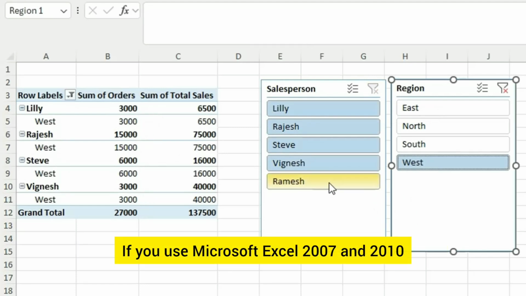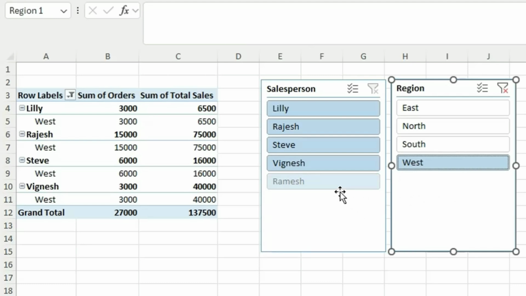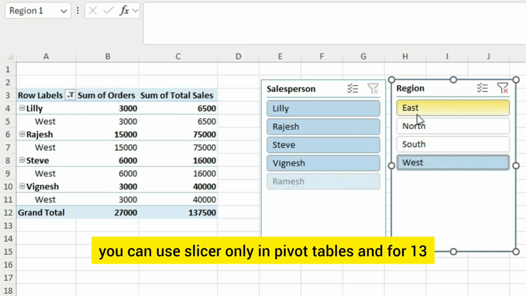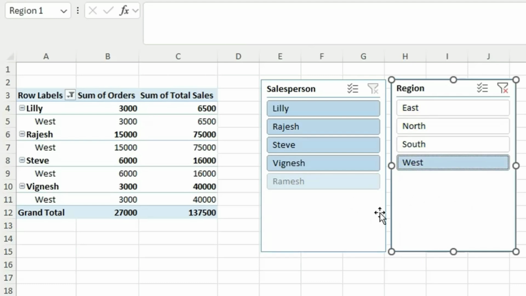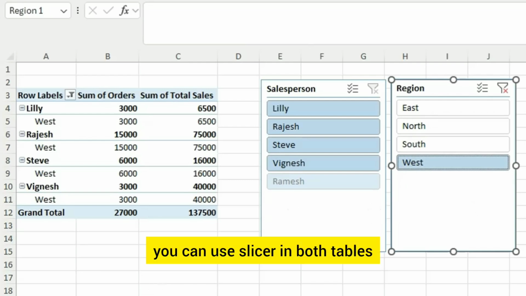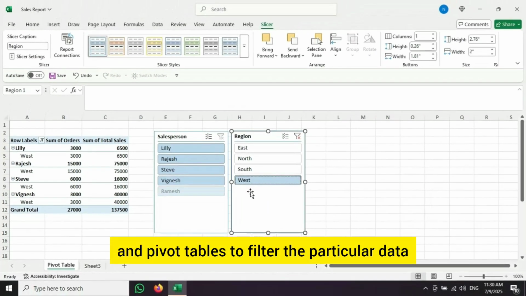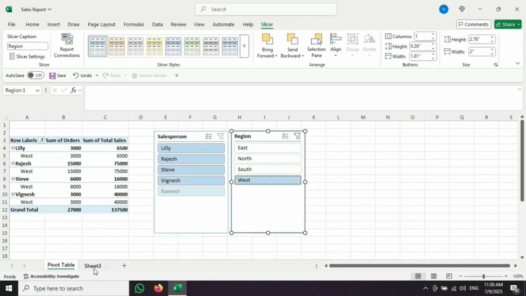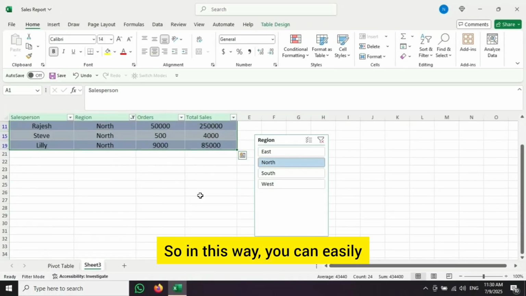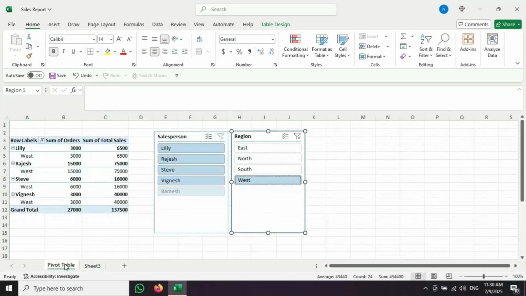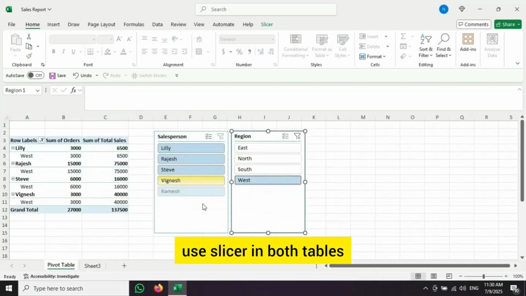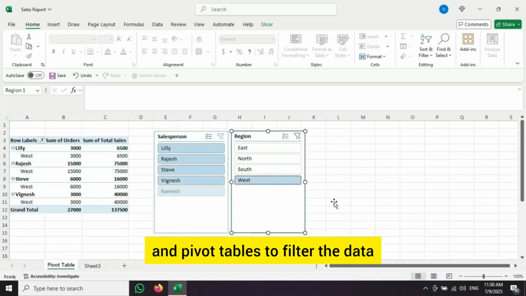If you use Microsoft Excel 2007 and 2010, you can use slicer only in pivot tables, and for 13, 16 and 19, you can use slicer in both tables and pivot tables to filter the particular data. So in this way, you can easily use slicer in both tables and pivot tables to filter the data.